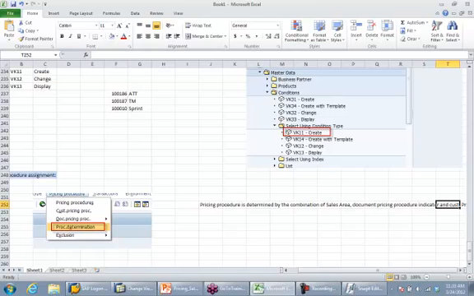Okay, this is very important. If I have to list the top 10 SD interview questions, this will definitely be in the list. How is a pricing procedure determined? Pricing procedure is determined by the combination of sales area, document pricing procedure, and customer pricing procedure indicator. So you know what a sales area is, and let's see what this document pricing procedure indicator and customer pricing procedure indicator are.